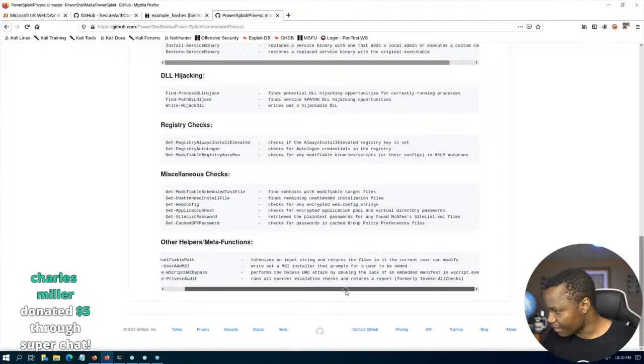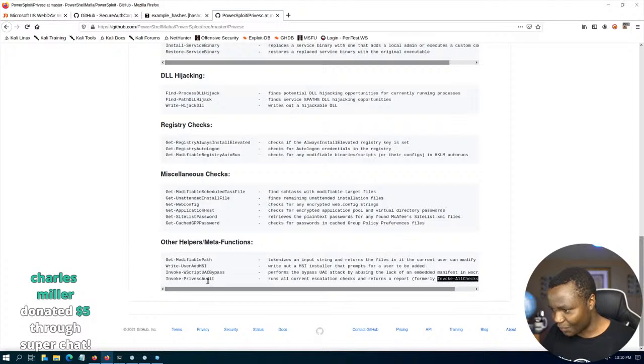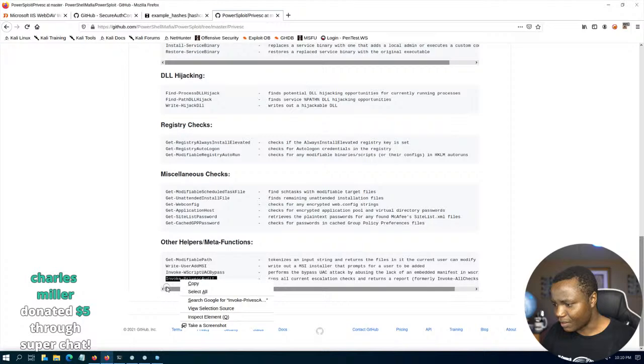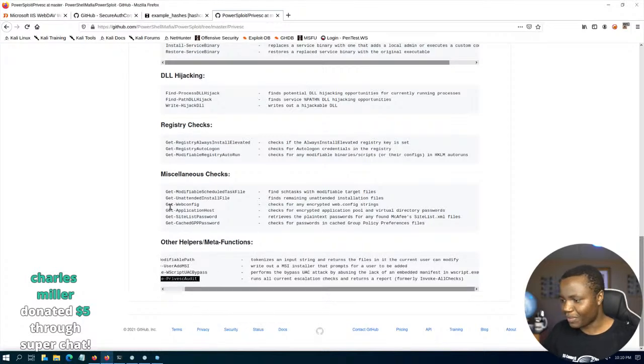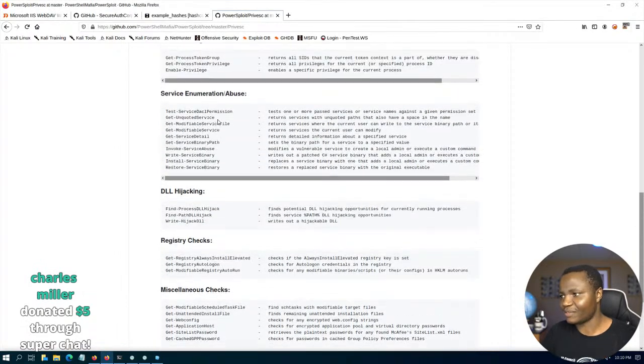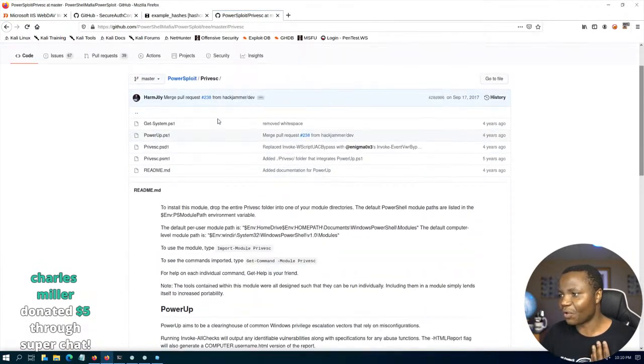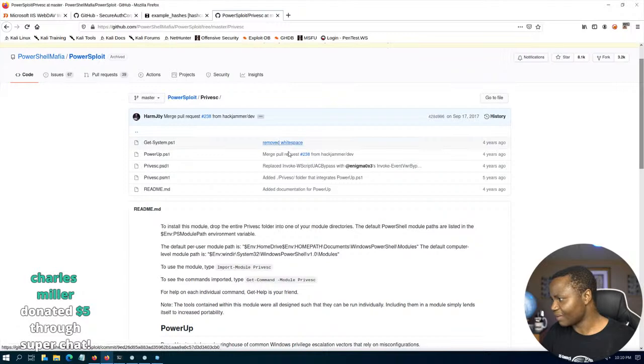Oh, this one says formally. Am I too old now for this stuff? Invoke all checks. Now it's called invoke priv or whatever. I'm going to do it the way I know, because the reason I'm running invoke all checks is that I might have the old version of this, but this is 5 years old.